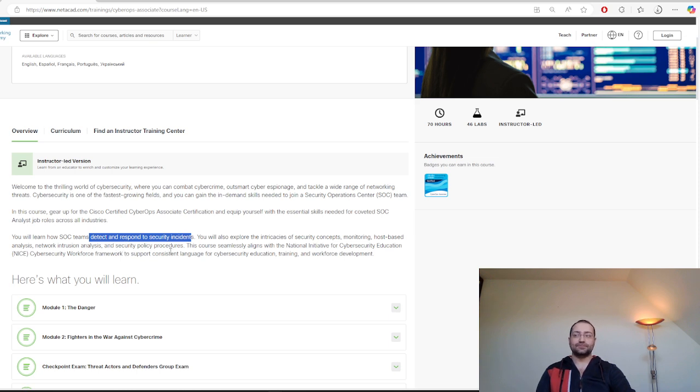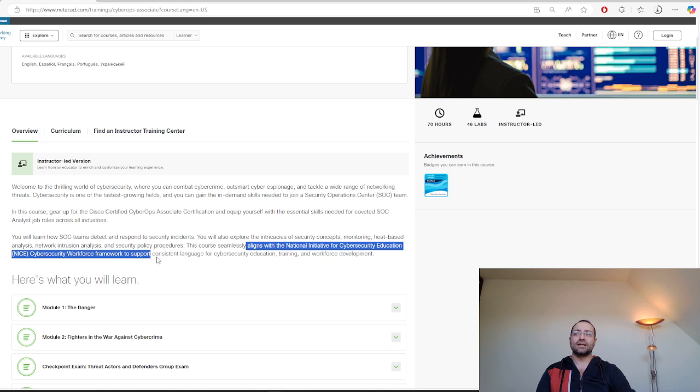As you see here, this course aligns with the National Initiative for Cybersecurity Education (NICE) Cybersecurity Workforce Framework to support consistent language for cybersecurity education, training, and workforce development. It's necessary to know that before you start this course, you need to have a good knowledge of Linux. So if you still need to develop your skills in Linux, I recommend you check my other playlist regarding Linux for computer science students on this YouTube channel.